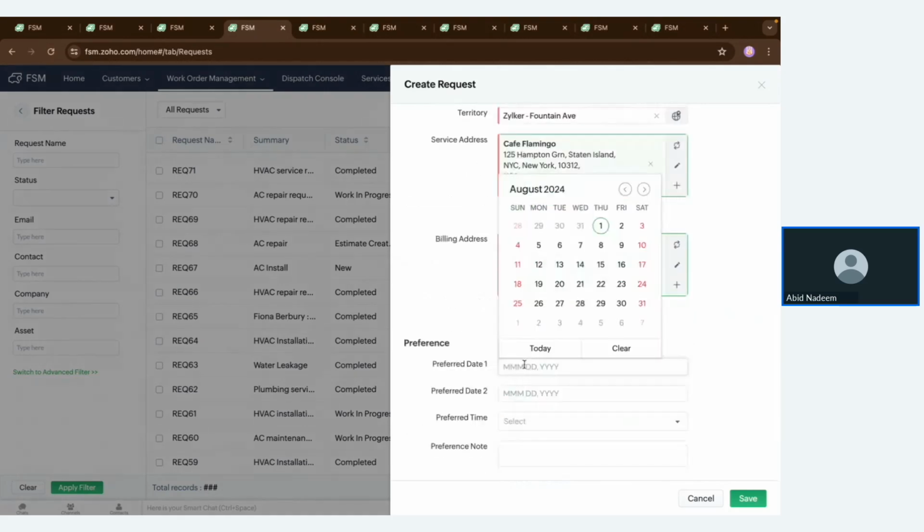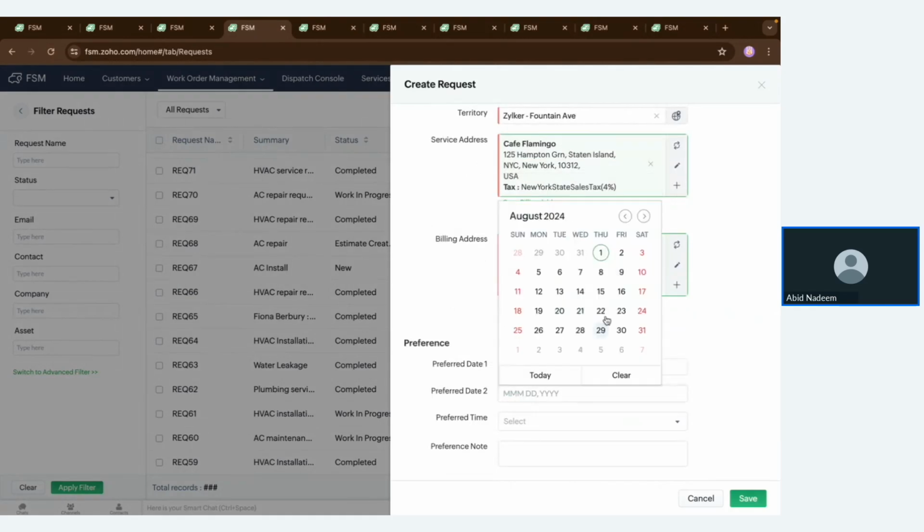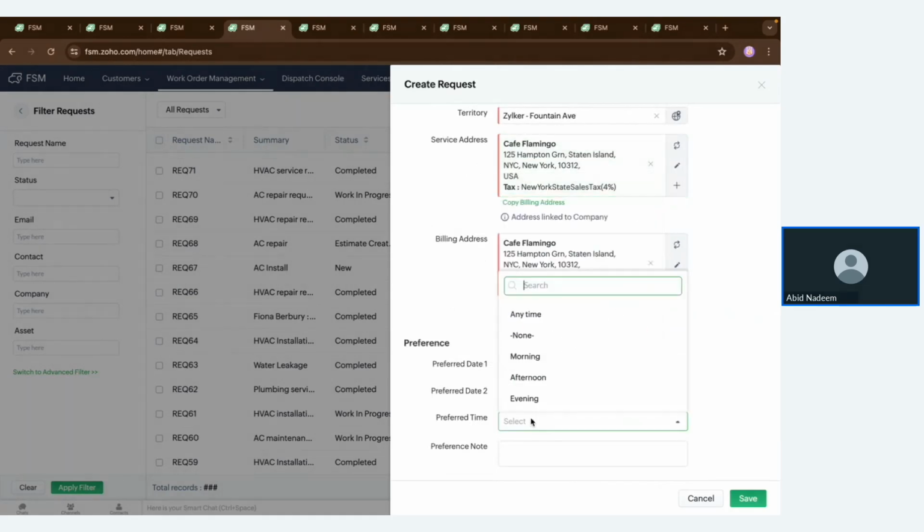We can then ask the customer if they have any preferred date and time in mind. We can associate that. Preferred time session, morning, afternoon, evening, anytime, we can add that. Any other instruction from the customer, we can add it under the preference note, or we can leave it empty.